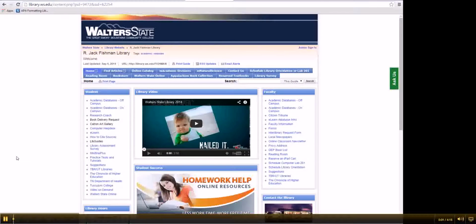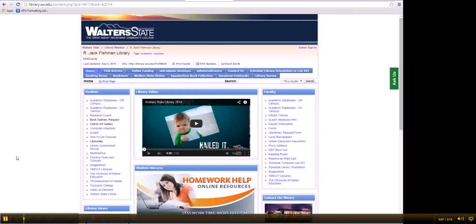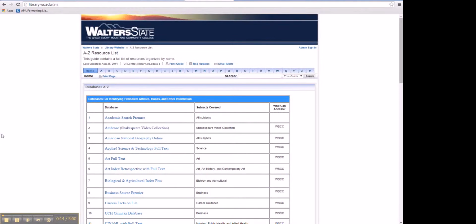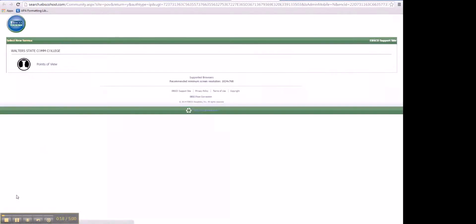Points of View is a database we offer through the Walters State Library to help students find varying viewpoints on controversial topics. To access this database, go to the library's website and choose Academic Databases on Campus on the left-hand side. In this list, scroll down and choose Points of View. When prompted, click on Points of View again.